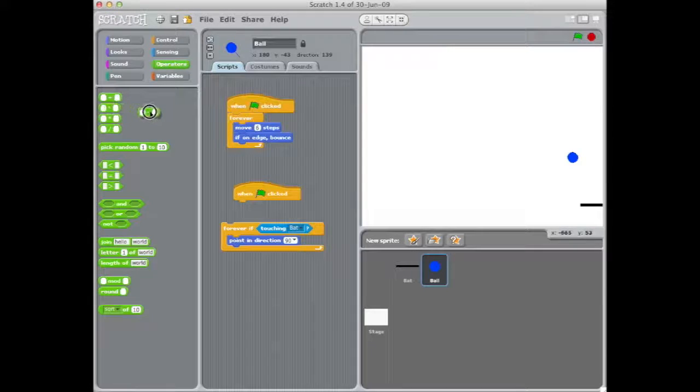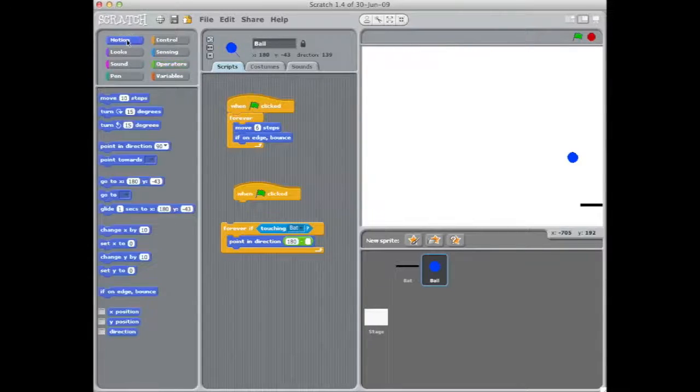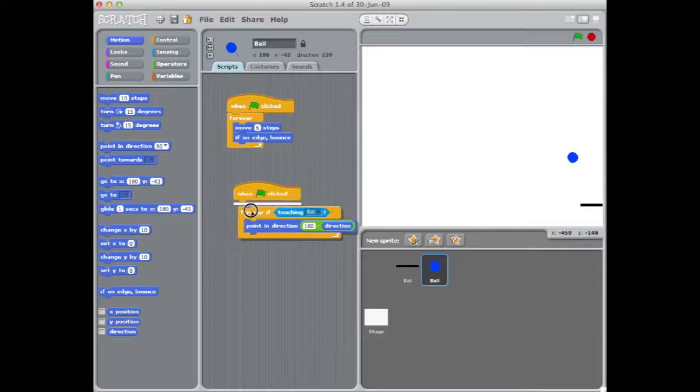Well, we bring in an operator, a minus operator. First thing we want to do is we say 180 degrees, and then we want to take from that the direction that it came in. So again, click on the motion blocks, and we are looking for direction, which is here at the bottom. Drag it over and drop it into the second block. So what have we got? Pointing direction, 180 degrees, which is a horizontal line, minus the angle that it comes in, and it will bounce off at the same angle. Click that up to there.